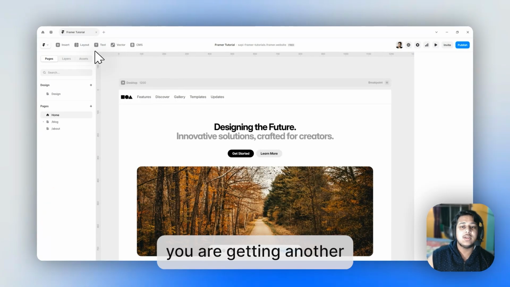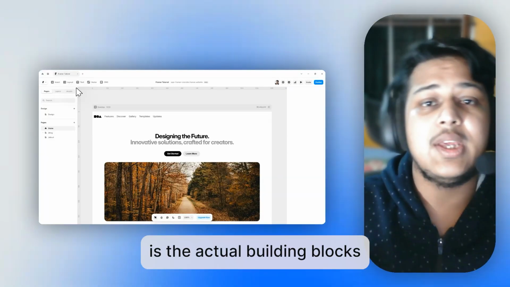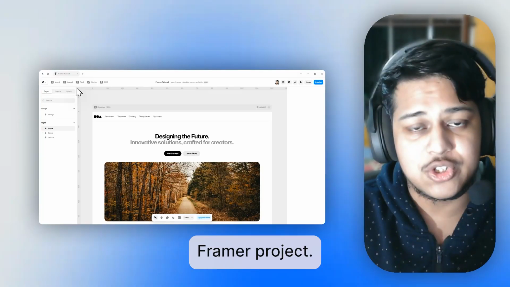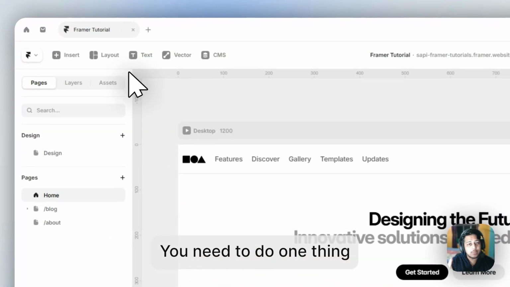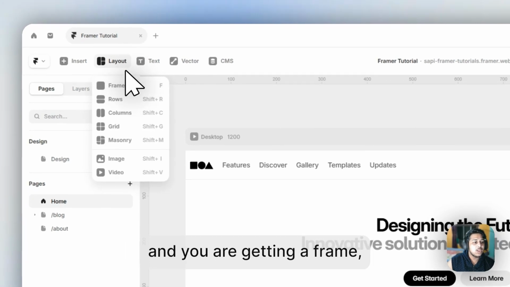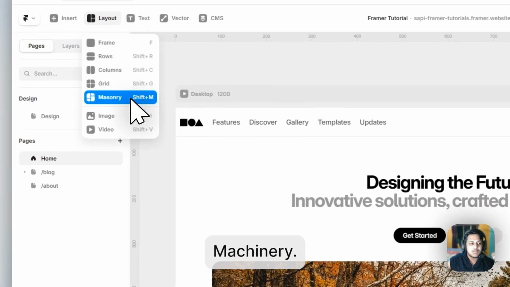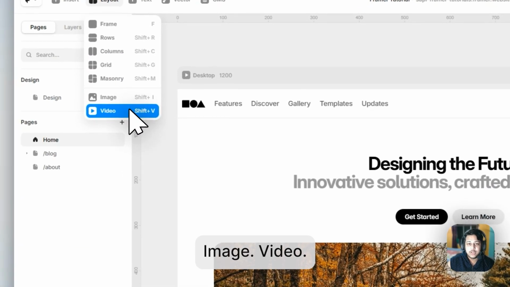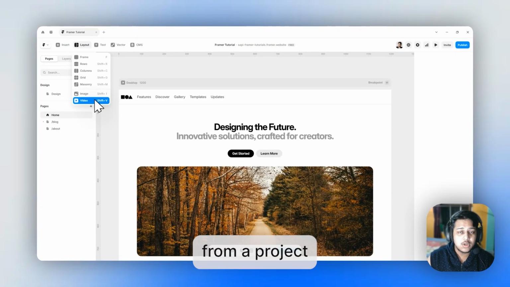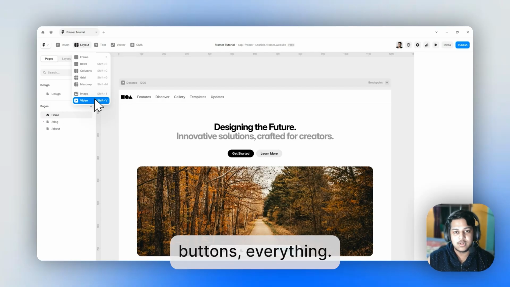After that, you are getting another button which is named layout. So layout is the actual building blocks for the overall Framer project. You just click on the layout button, and you are getting a frame, rows, columns, grid, masonry, image, video. These are the layouts that you can use in a project to create cards, containers, sections, buttons, everything.